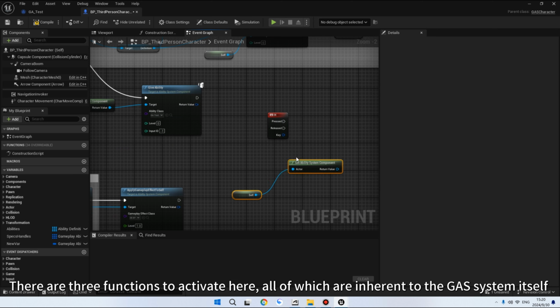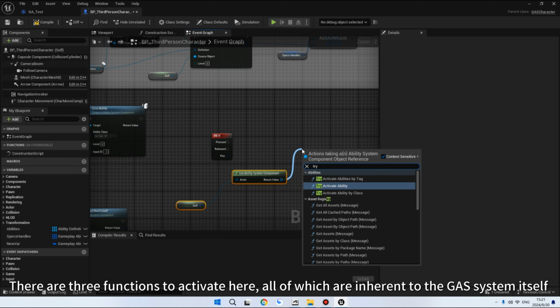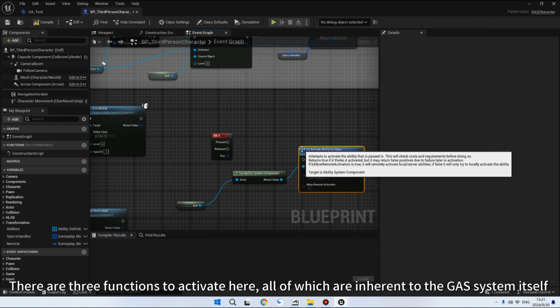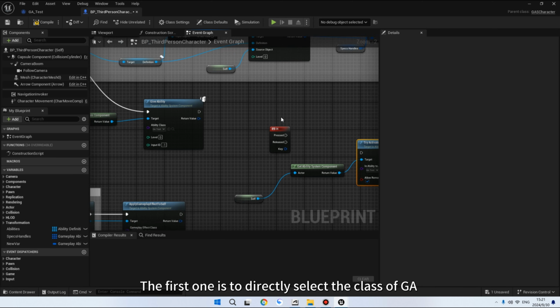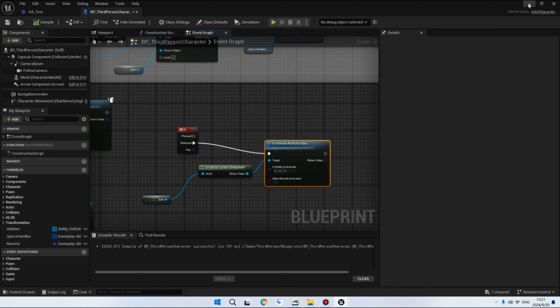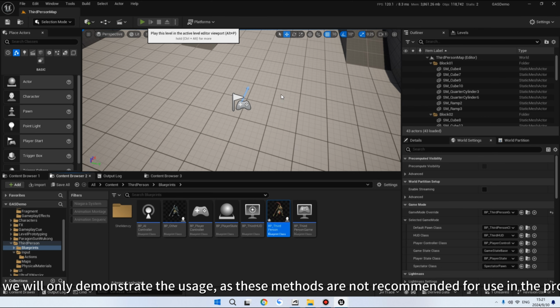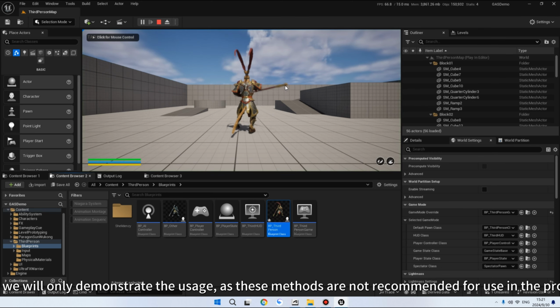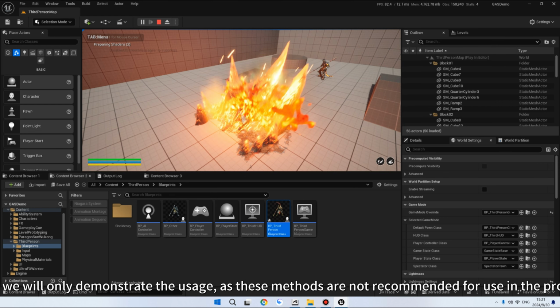There are 3 functions to activate here, all of which are inherent to the GAS system itself. The first one is to directly select the class of the ability. Here we will only demonstrate the usage, as these methods are not recommended for use in the project.